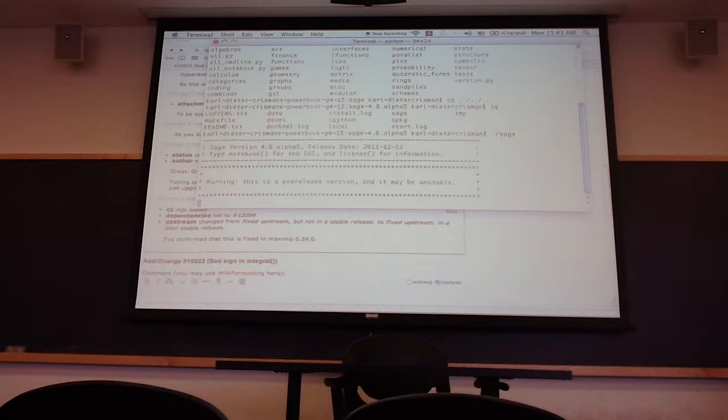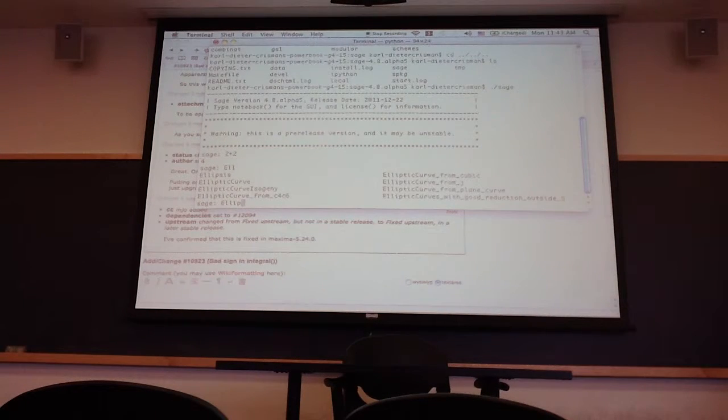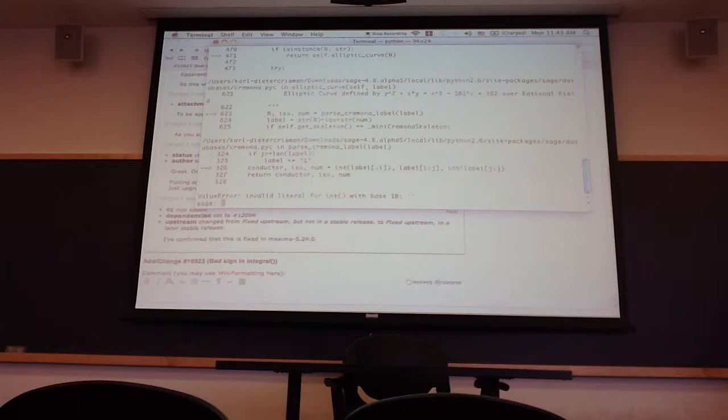This is a pre-release version and maybe unstable. Pre-release versions of Sage are not really particularly unstable, which is good. It's going to take a second to start up because it's a cold cache. Now I have Sage, so I can do 2+2 and all the other good stuff. Anybody have a curve they want to, F55 or something? I don't know if that's a real elliptic curve. We'll find out. It's not.